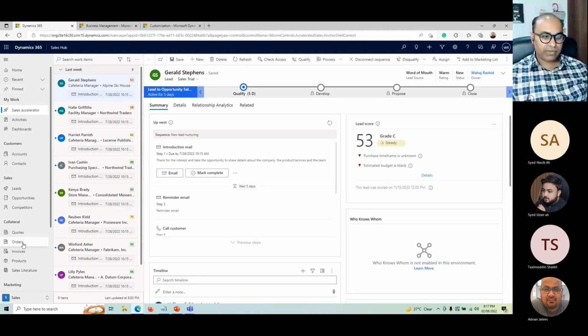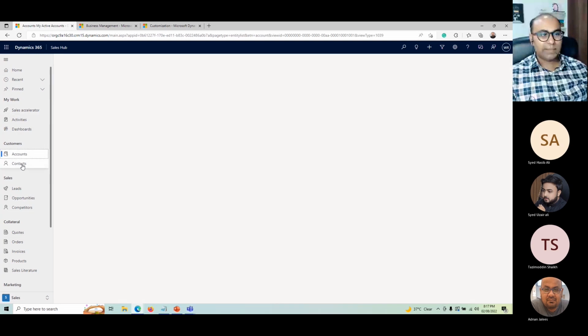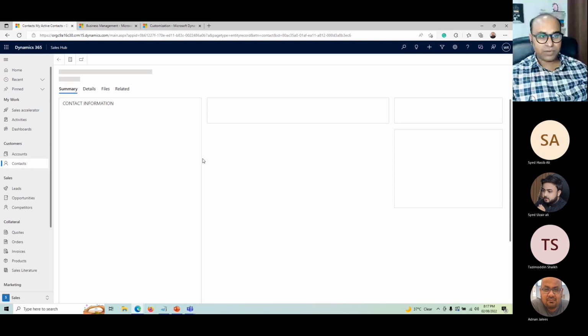On the left hand side we have navigation, as we already saw. There are multiple tables here connected on the left side. As an example, I'm going to take contact today for business rule. Let me open up a record.